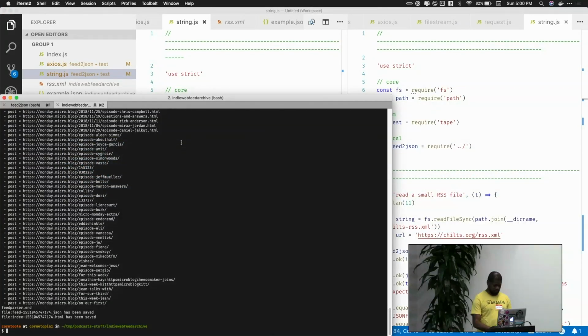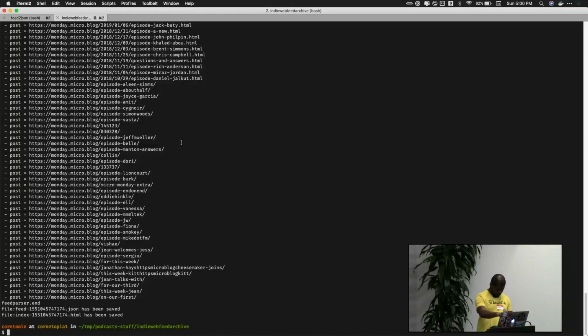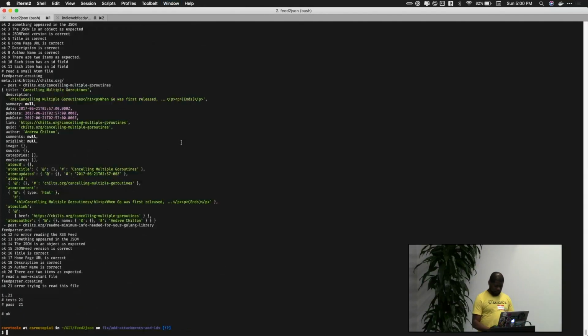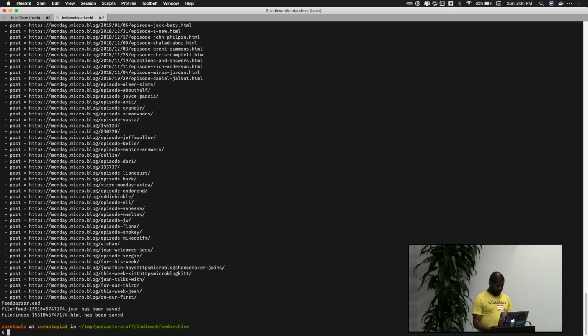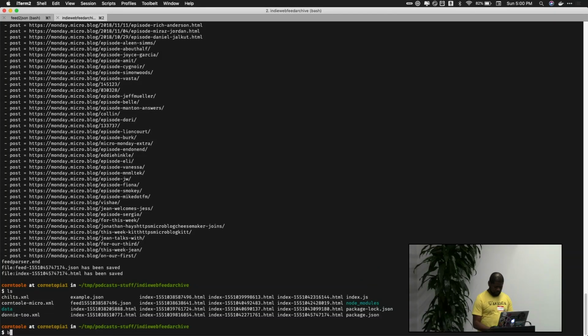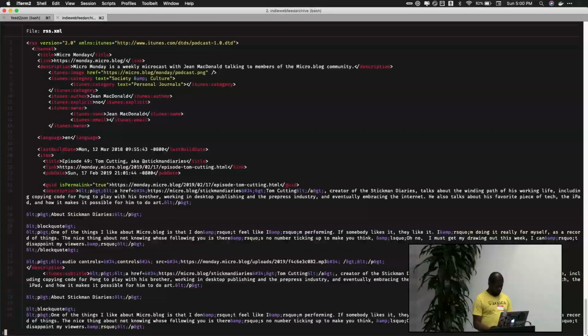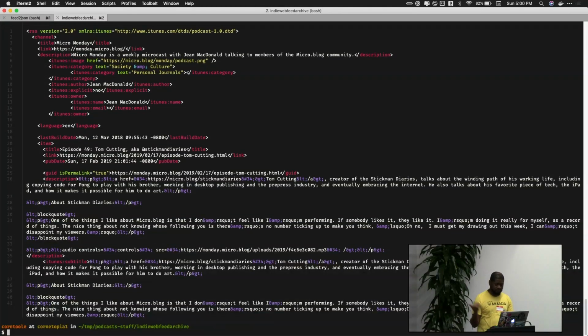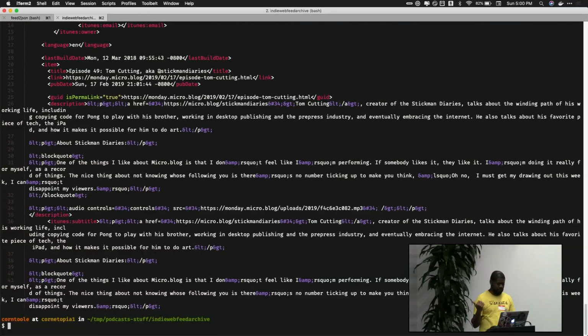So let's do a quick demo here. I just grabbed the RSS feed from Micro Mondays. Right now everything is just hardwired in. I'm going to keep working on this to make it easier to use as a CLI, so you'll be able to give it an RSS feed, and it'll spit out an index.html and an index.json, similar to the BLAR format.